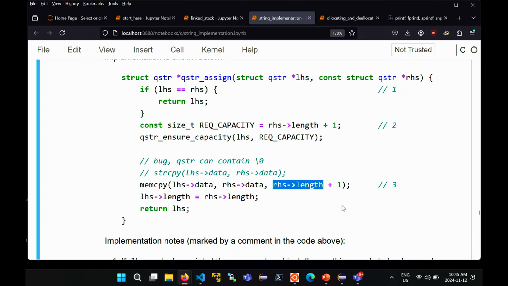You want to copy the number of characters that are in the right-hand string plus 1. The 1 is the null terminator. If you don't write the plus 1, you can still insert the null terminator afterwards. You have to go in and set the array element in left-hand side data to 0 where the string ends, but it's easier just to copy the null terminator as well. The problem is you have to remember to copy the null terminator, and that's easy to forget. So either add 1 to the amount of memory you're copying, or set the null terminator on the next line.